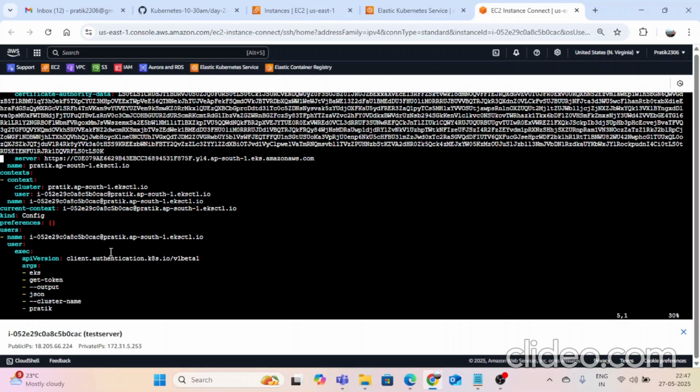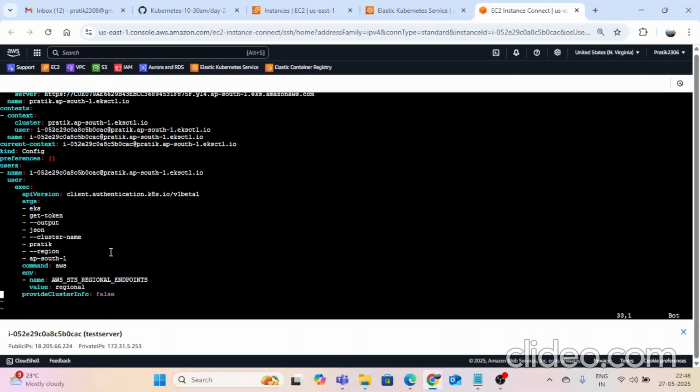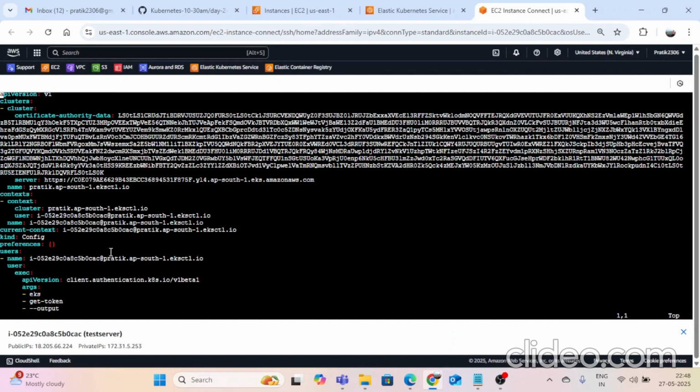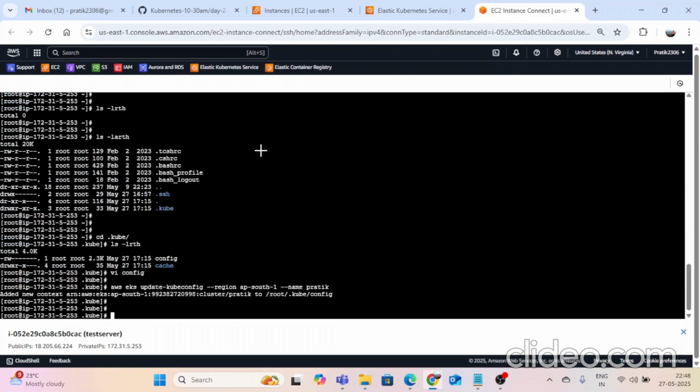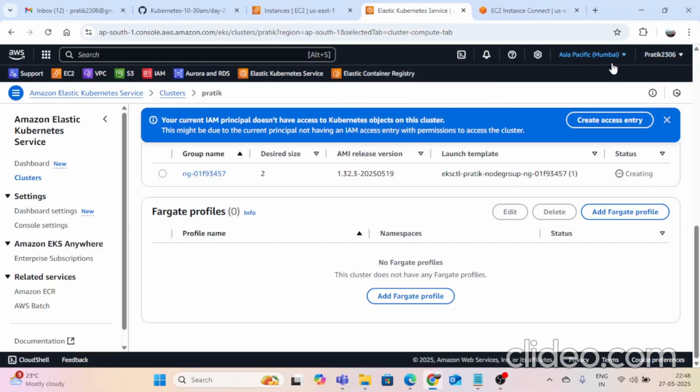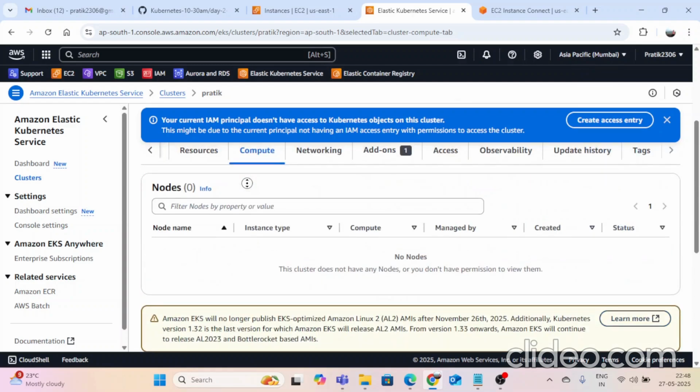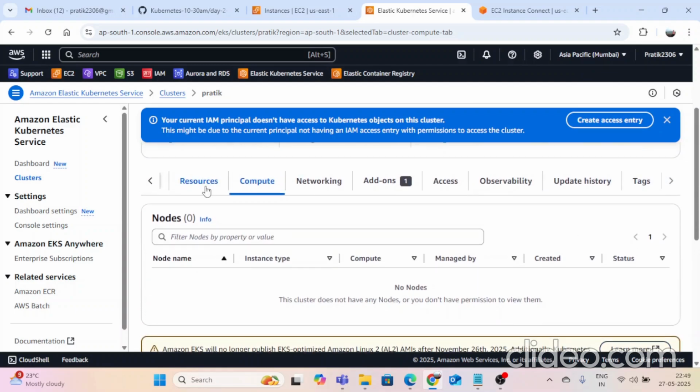There are also users, but we cannot see them because we need to update it. Okay, I have added the new context. We already saw that this is the jump host EC2 server. This is a platform to access your worker nodes. From here we will be accessing the worker nodes that are created in this AP South 1, where our resources are getting created.